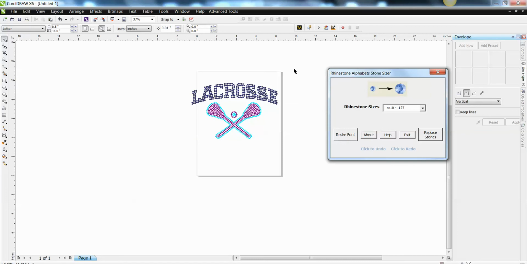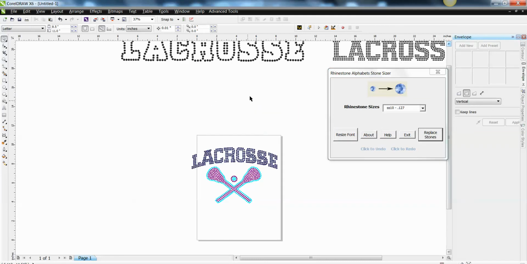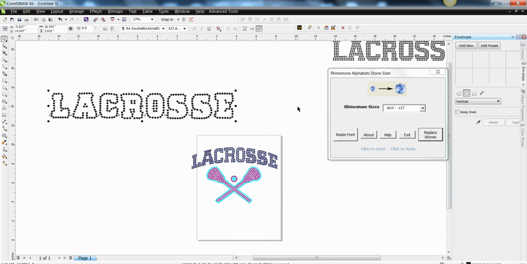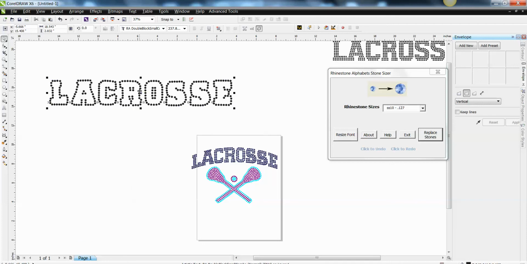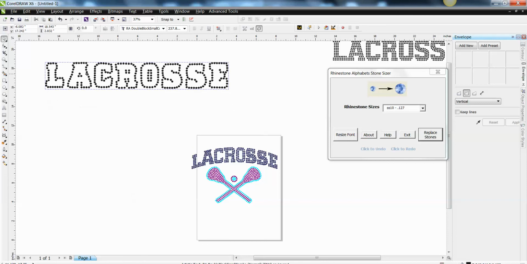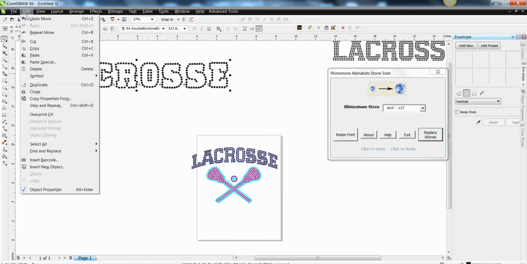And the second one we're going to do is called the double block small font. And this is a combo font, I should say. So it's similar to this font. However, this has the all capital letters and then an outline. So let's go ahead and grab this, and we're going to duplicate this.